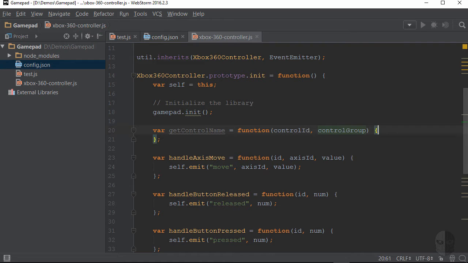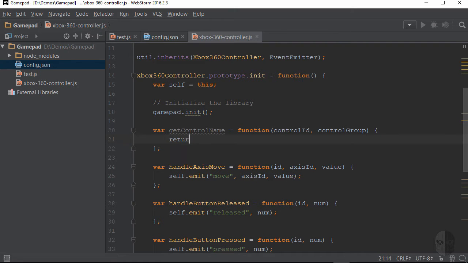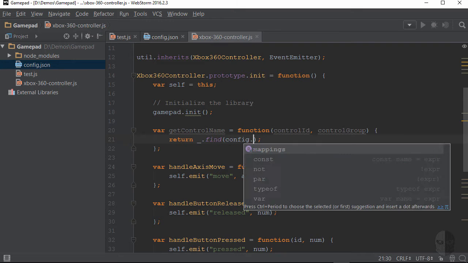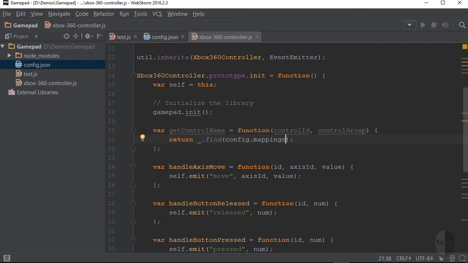The goal here is to pass either the buttons or axes array into the find function and return the name property from the object that has a matching ID. I can actually accomplish this in a single line, so I will add a return statement, and then call the find function on Lodash. The first argument I need to pass in is the array in which I want to search. Since the configuration I pulled in at the top is an object with collection properties, I will use the dot notation to get the collection I want to search. Config is the main object, and currently it contains a single property called mappings, so I will start with that.